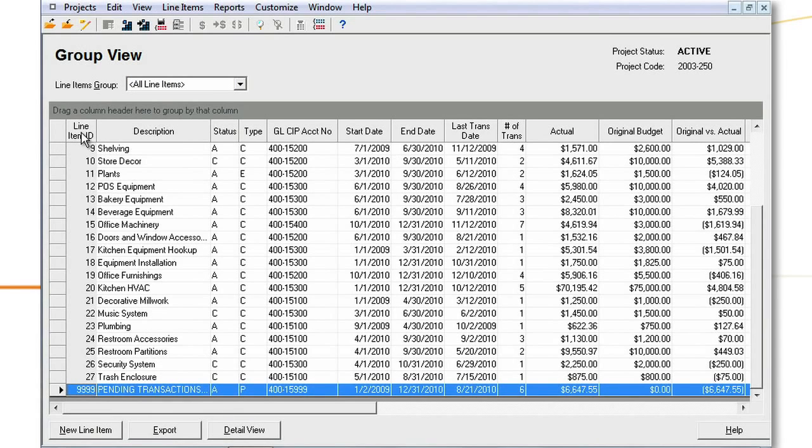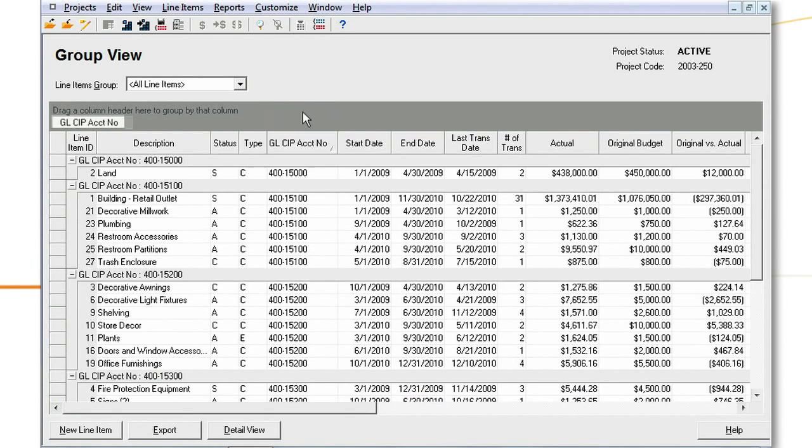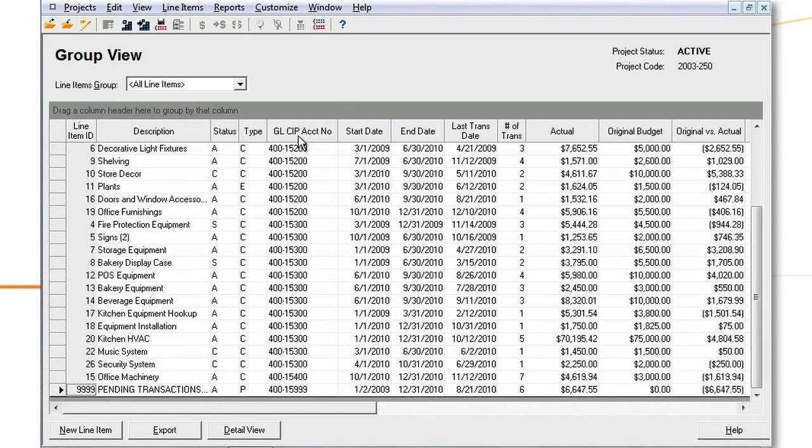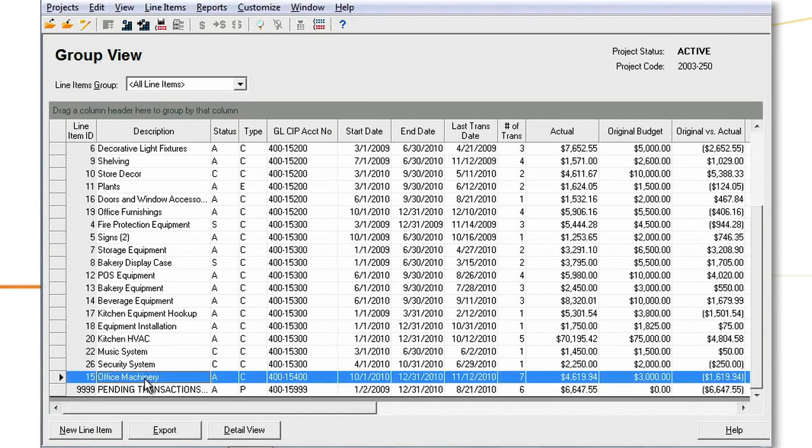Sort by clicking on any column header. From the Manage Views screen, you can customize, add or remove, and reorder fields. Group data simply by dragging any column header into this gray box. For example, this data is now grouped by GL code. To undo, just drag it back. You can easily view the details for a particular item by double-clicking.